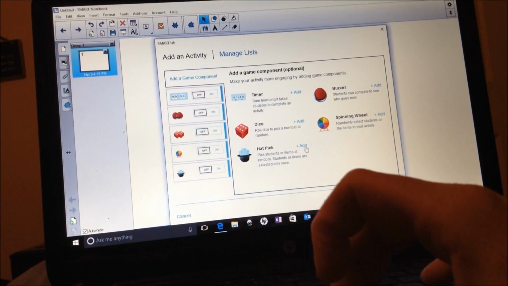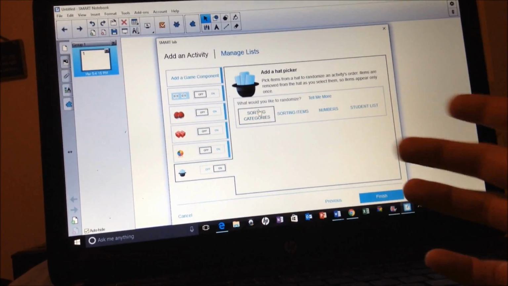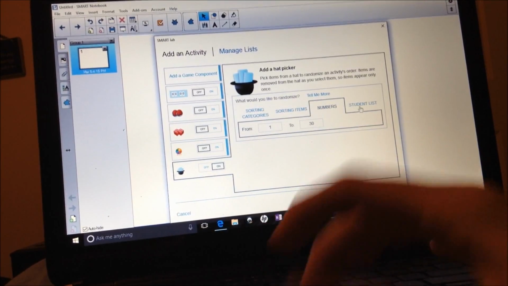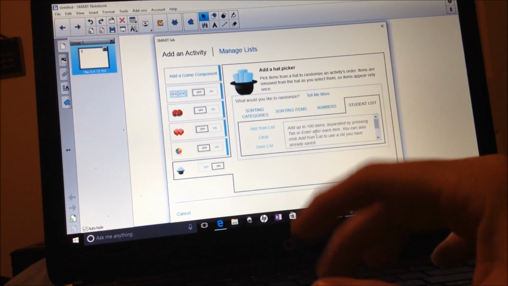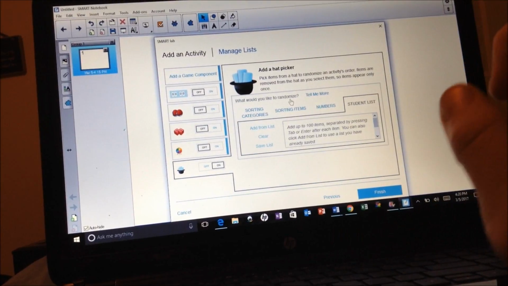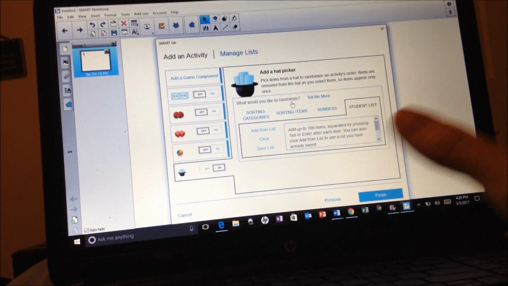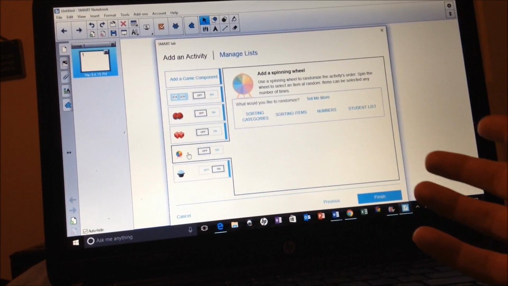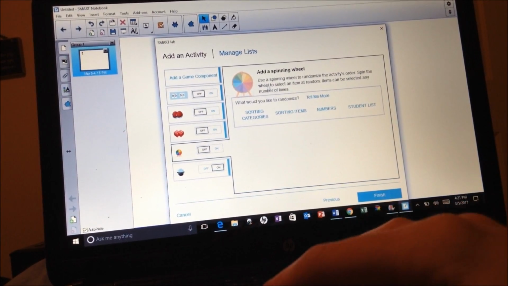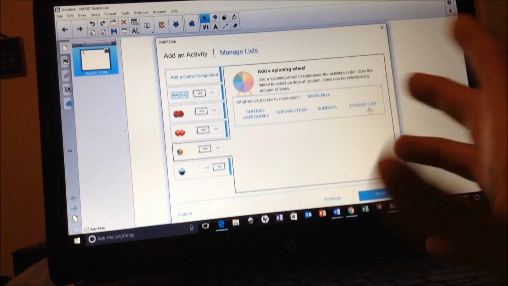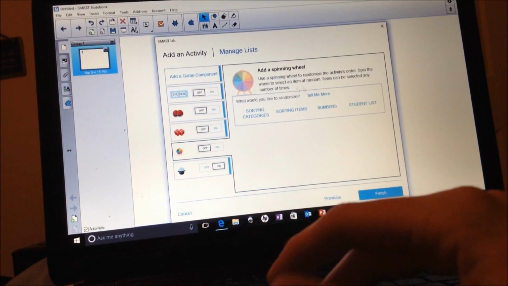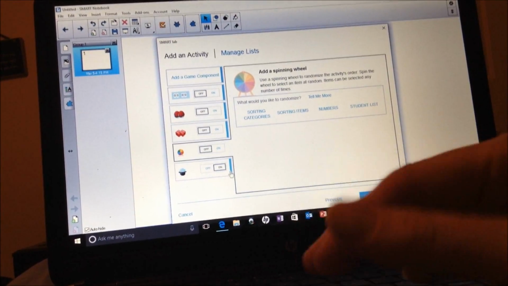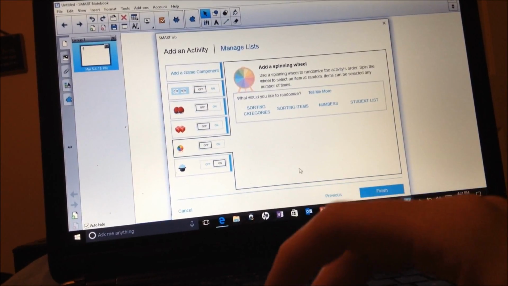And if you click add, you can sort by category, sort items. I don't really do the numbers, but I like to do the student list a lot. So if you type every student's name, they can tap on the hat and it'll randomly pick a name. So that way you don't have to worry about kids getting mad that you're not choosing them because it does it for it. Same thing with the spinning wheel. I do the student list for the spinning wheel a lot too. The only drawbacks to those two is that sometimes it does pick the same names even if you click randomize. But those are just a few options.